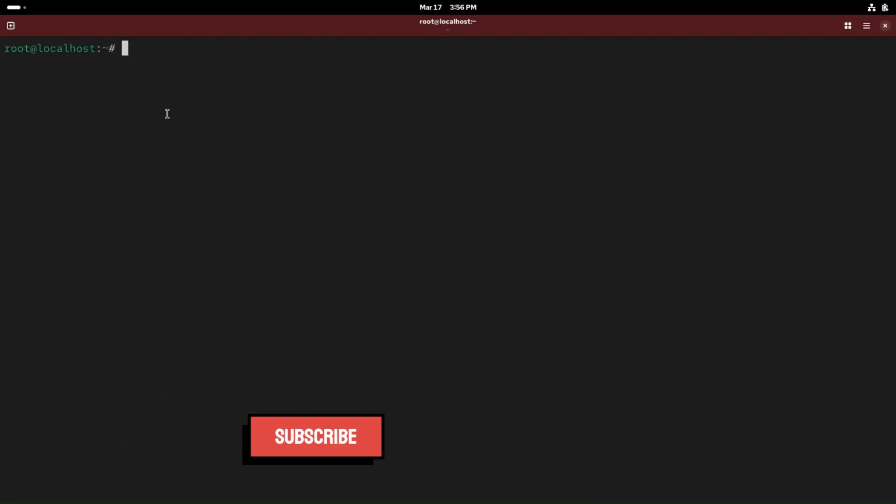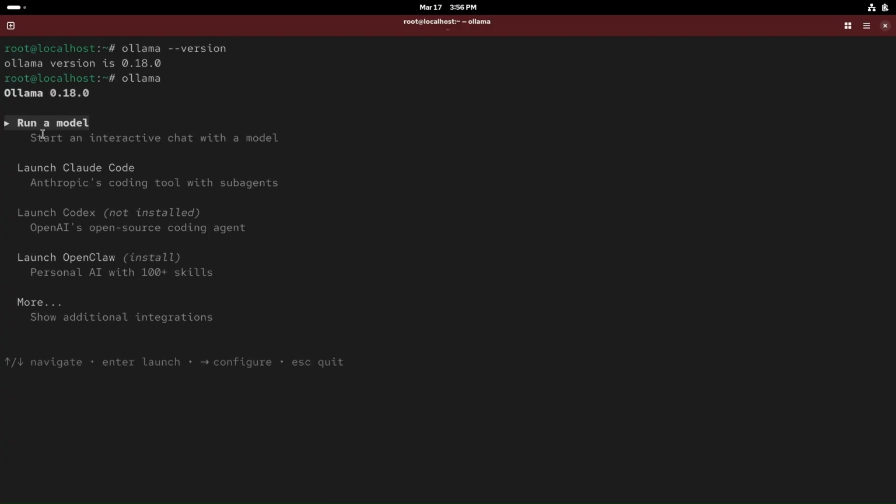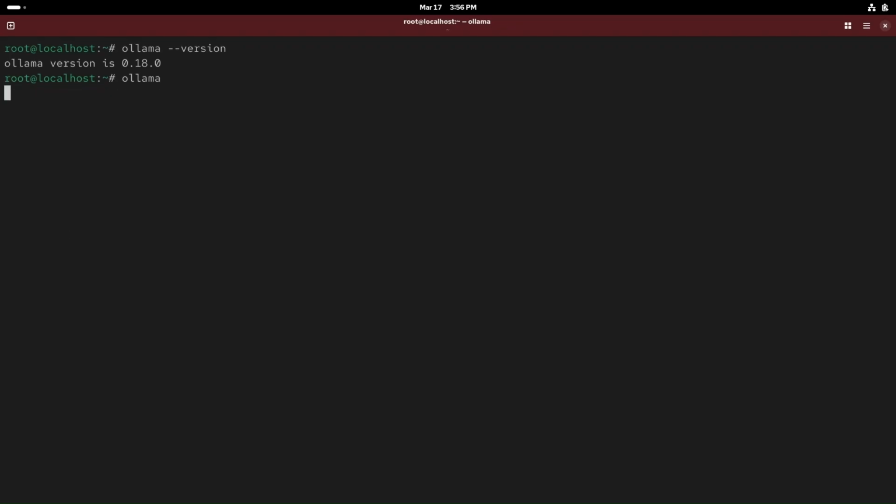And now if I write ollama --version, you can see this is 0.18.0 installed. To start Ollama, simply write ollama, then press enter. Then you can launch Claude Code, OpenClaw and others. First, selecting run a model. Then this is recommended, press enter.